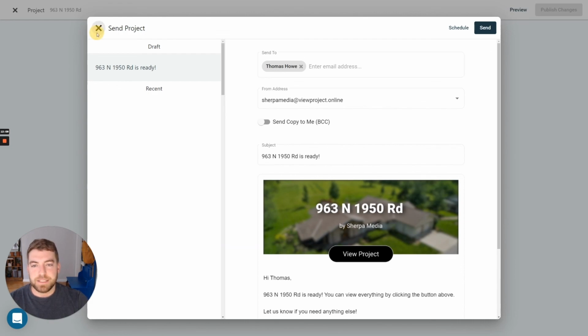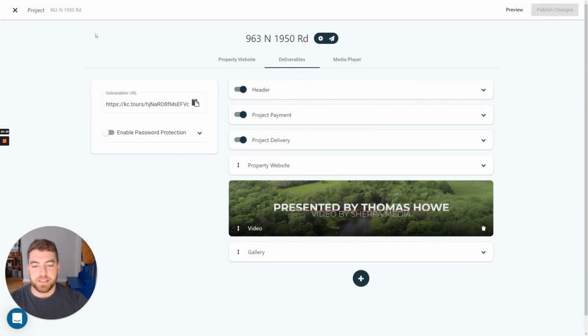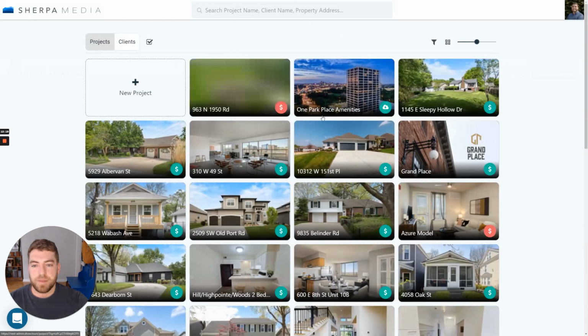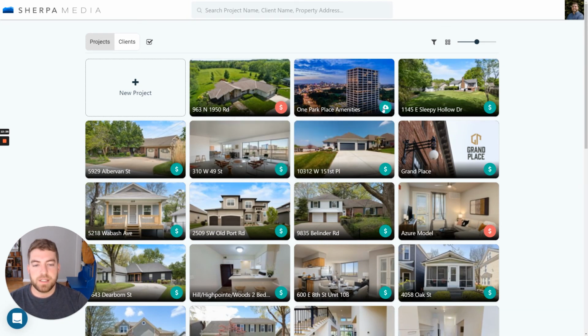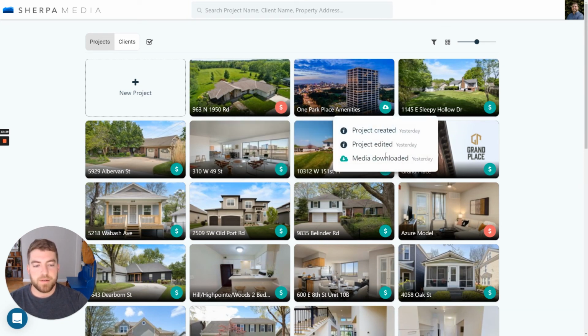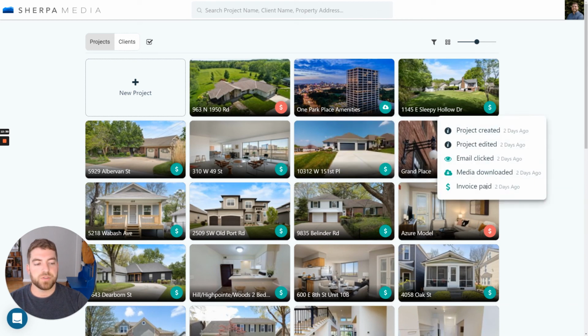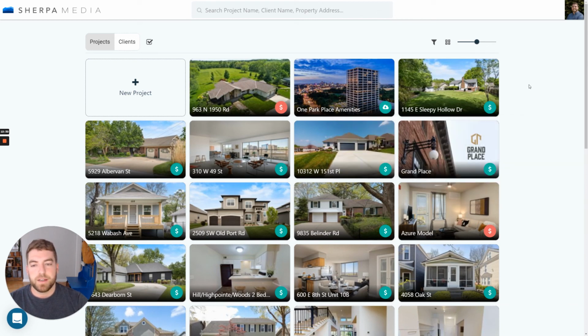And that is really it. This project is done. That just took a few minutes. When your project does get sent, let's see, go back here. Make sure to notice on your dashboard, you do have the status so you can see if that project was downloaded or paid and so on. So that's really useful. And that's it.